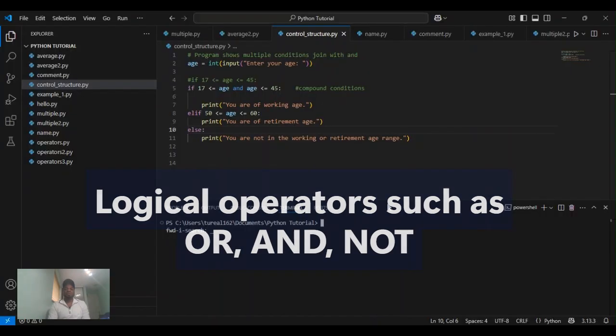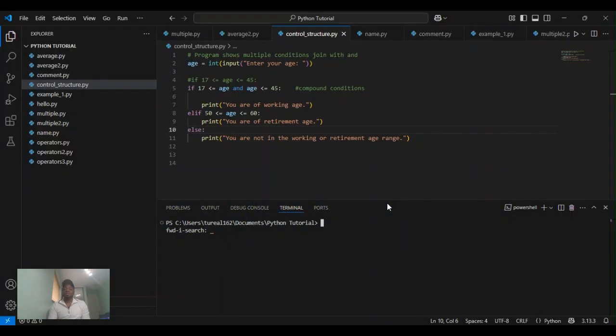It is possible to join two or more conditions together through the use of and, or, not to create a compound condition. Let's have a look at this example. This particular program takes in a particular age and it will be able to tell us if this age is a working age or a retirement age. Okay, take a look at this section.